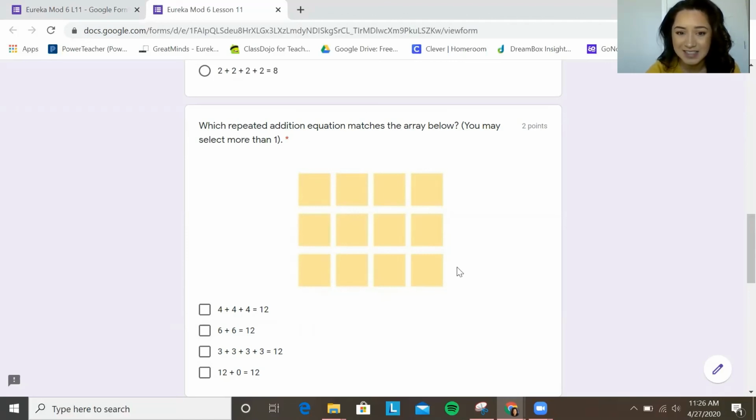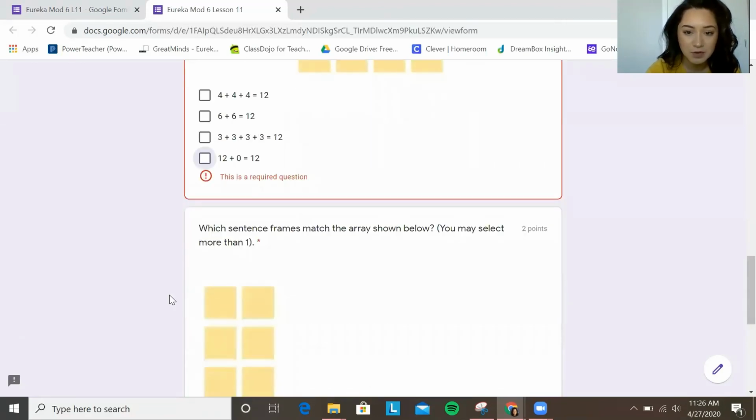If it says, which repeated addition equation matches this array, I'm going to look down here. I'm going to look at the answers and think, this one is a repeated addition equation. This may not be right, this may not be wrong. I'm just giving an example. But I also think this one is. So this allows you to select more than one answer. If you select one and then you say later, oh, no, that one's wrong, you can click it again and it'll deselect.